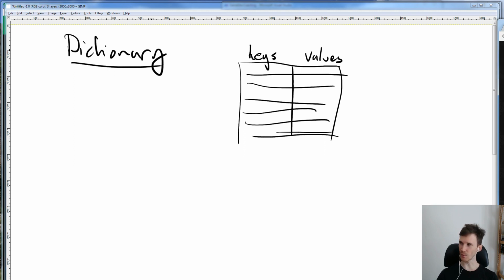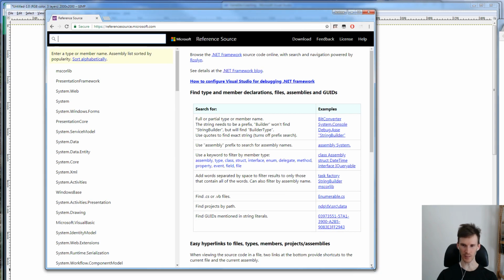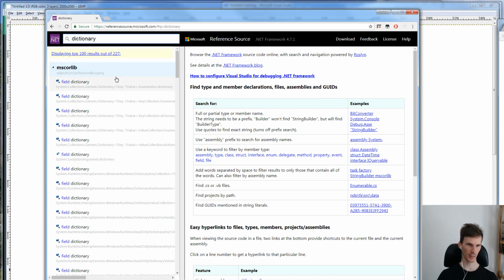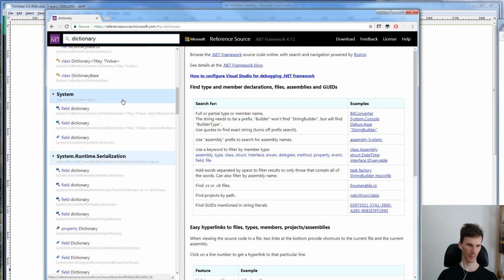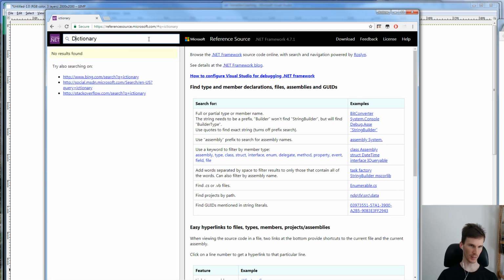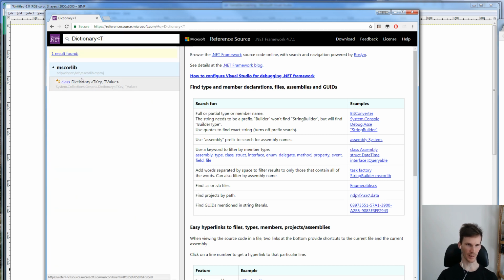Reference source Microsoft.com. Please load. Here we go. Okay, so you can literally look up Dictionary. There it is. Capital T key, T value. Oh, it came up. I saw it. There we go.